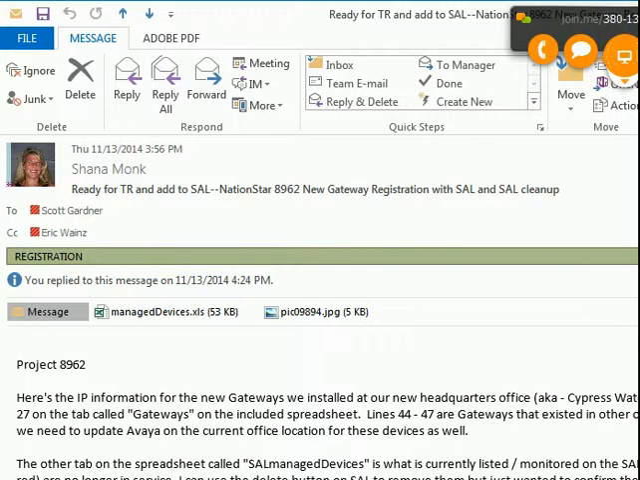So basically the customer installed 3 new gateways, 1 G450 and 2 G430s, and they want us to add it to the SAL. So they sent us this spreadsheet here, and it says in here on this sentence, I don't think you can see, well, you can see it all. The recording can't, but it says basically they are located on lines 25 through 27.